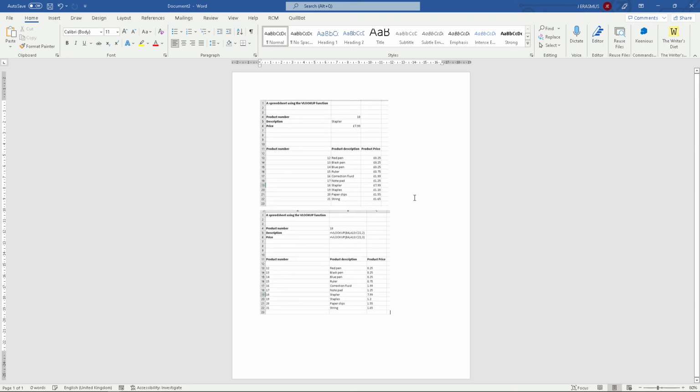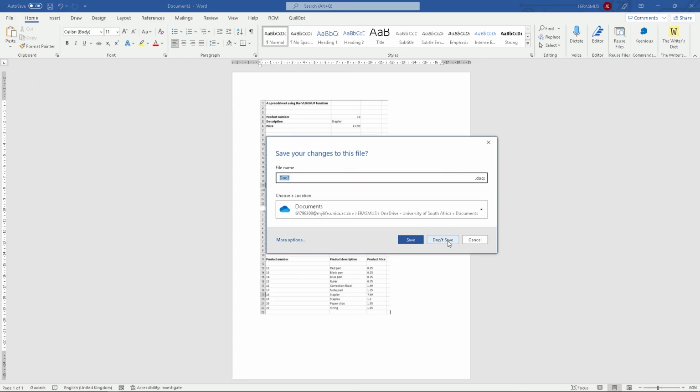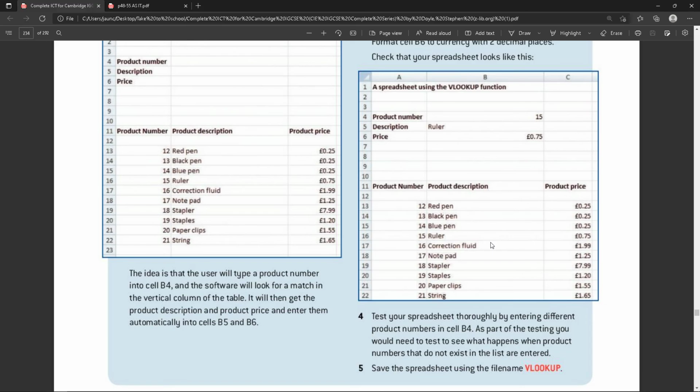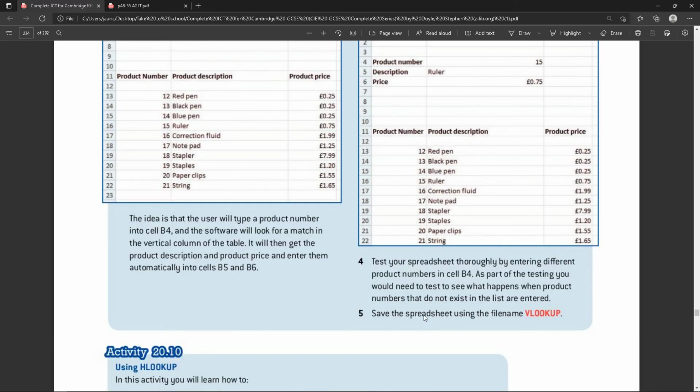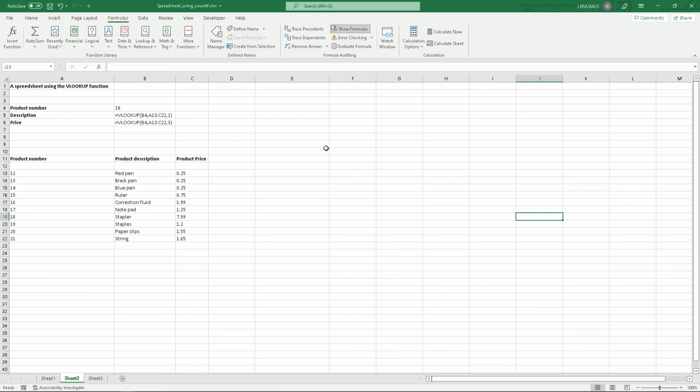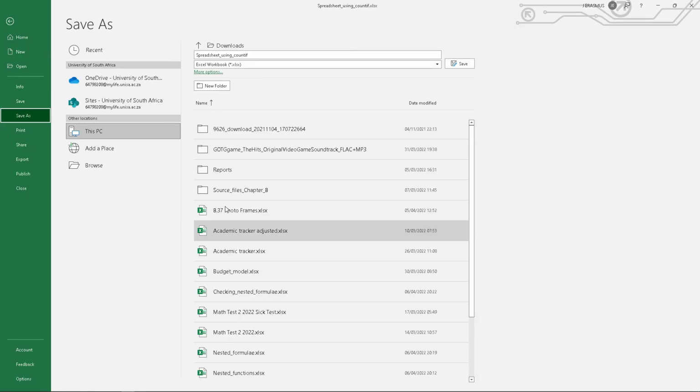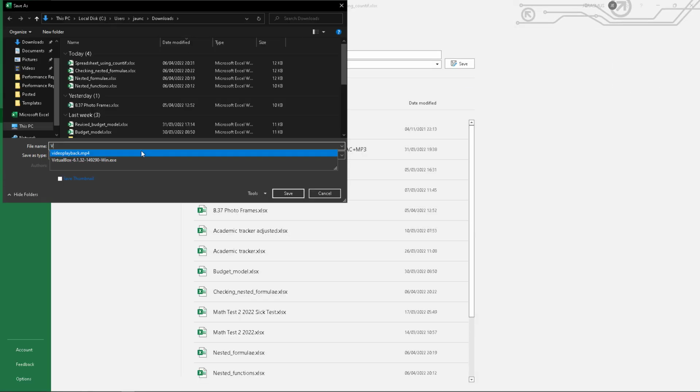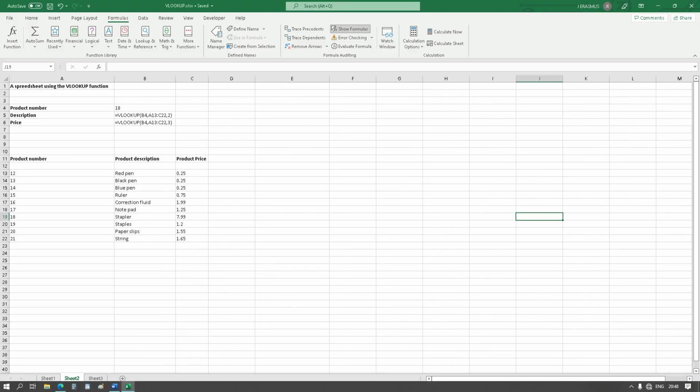Okay, there we go. And then you just rename this as the file that I told you. And I think we didn't have to save this. Oh, they say save the spreadsheet using the file name vlookup. Okay, so file, save as, call this vlookup. And we just save that.